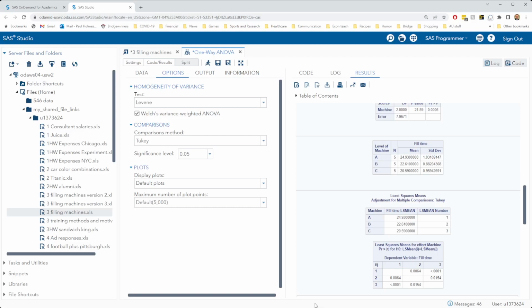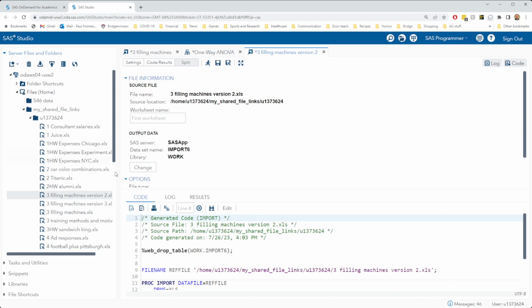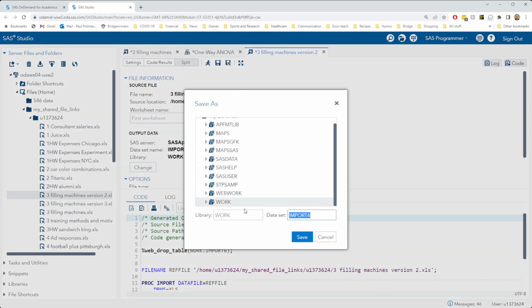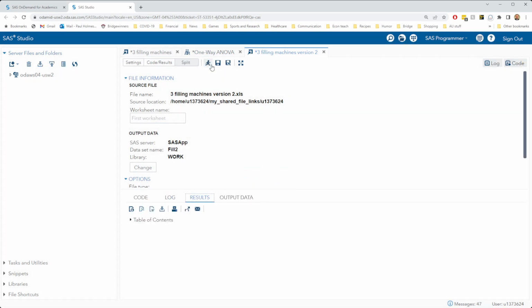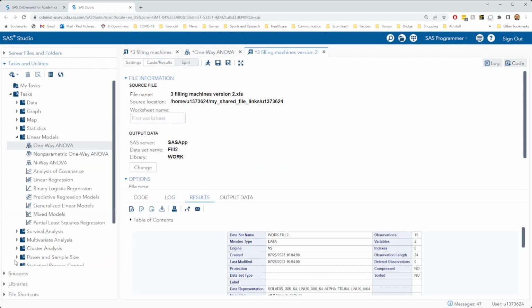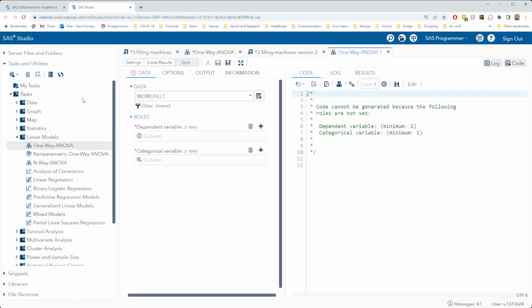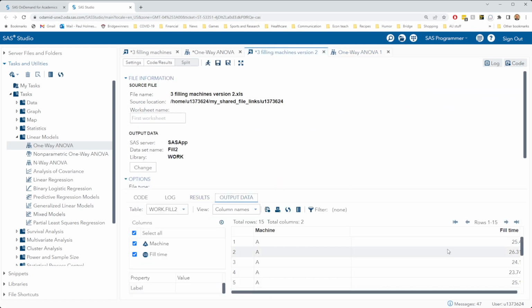In version 2 of our filling machines data, we're going to be using a new data set, unsurprisingly called filling machines version 2 over here. So let's go ahead and import that one, change our name to fill2. We'll run this, and now run a new one-way analysis of variance. Though before that, again, let's look at our output data. What do we have now?